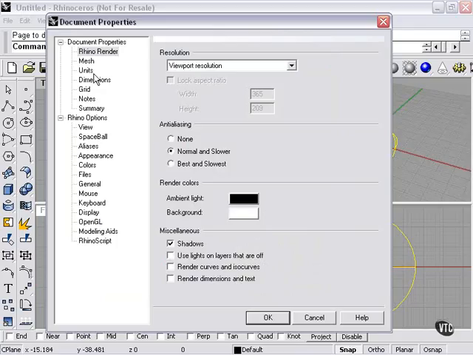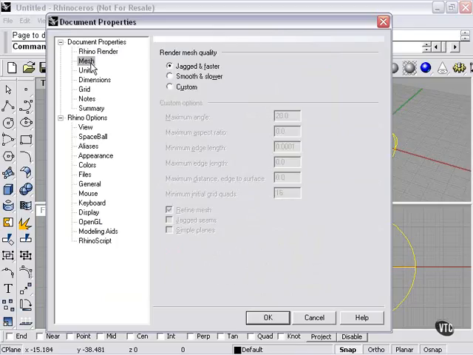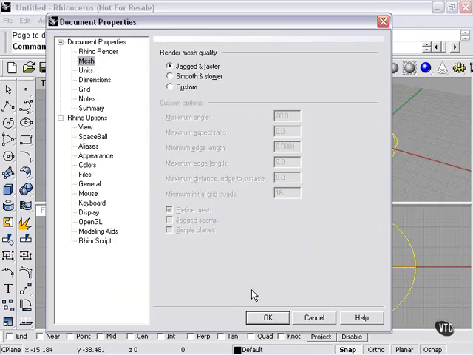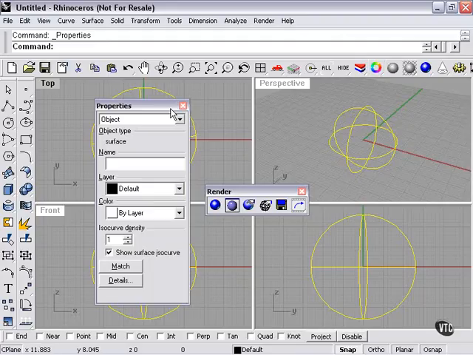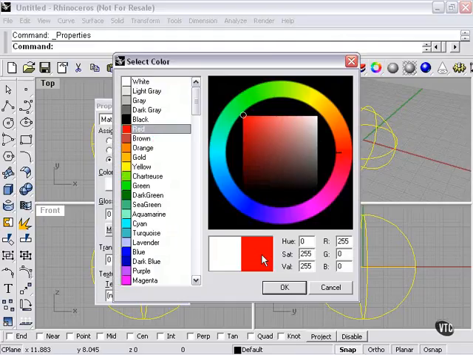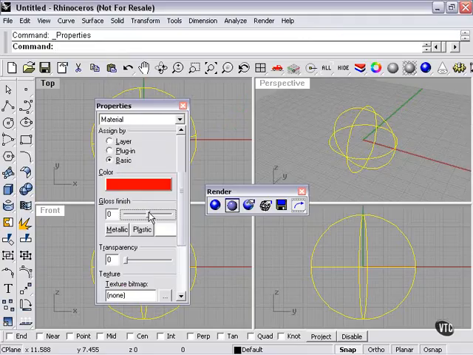Okay. The other thing of interest here is the Mesh tab. Smooth and slower, jagged and faster. So let's compare the difference. We'll have no anti-aliasing, jagged and faster. Press OK. We will, however, assign a color, basic color, red, with some gloss finish.